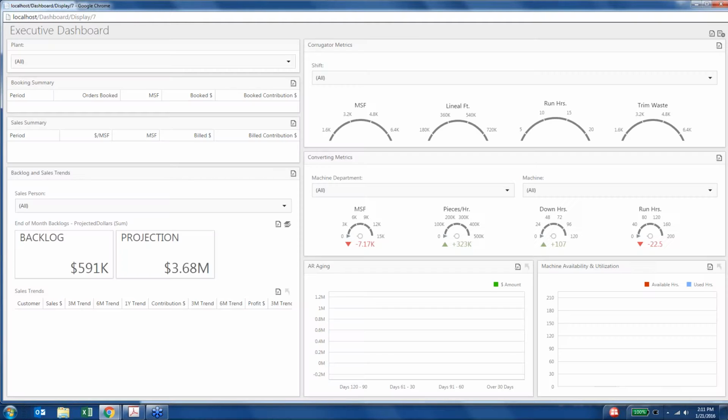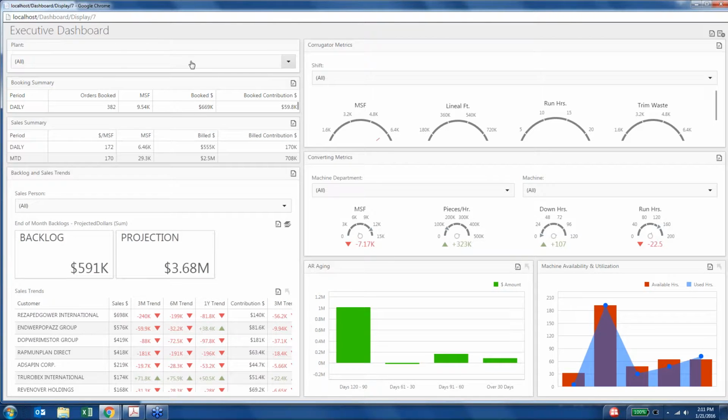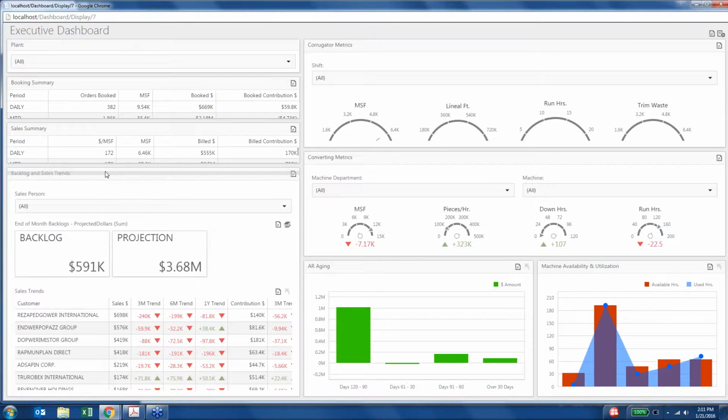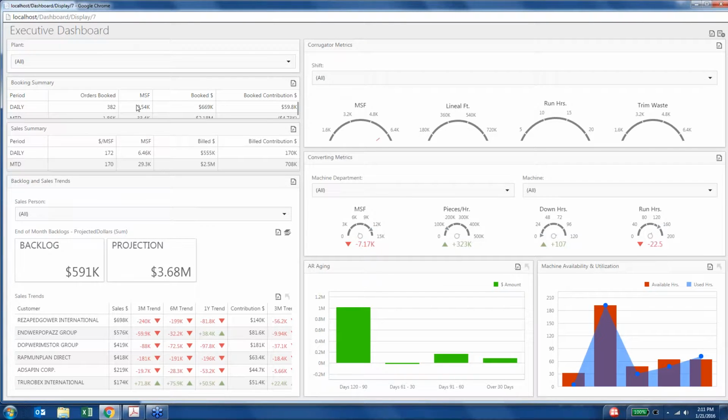An executive dashboard. Give that a sec. The executive dashboard there is going to bring up various parts of the business. So I want to be able to look at this potentially across a multi-plant environment. I want to look at this maybe across all plants and get an understanding of what's happening with my bookings, orders booked, square footage, dollars booked, overall contributions. And let me get a sense of what's happening with sales as well.